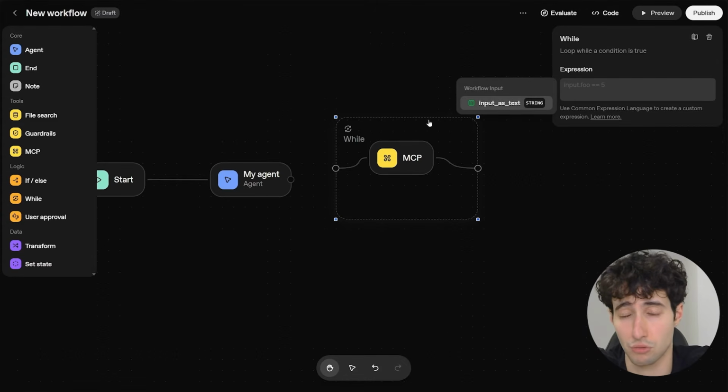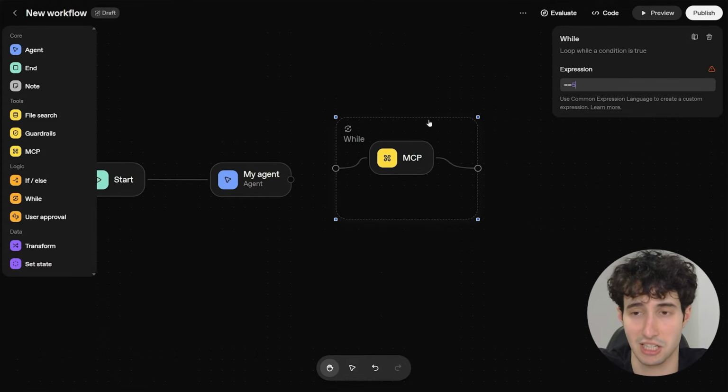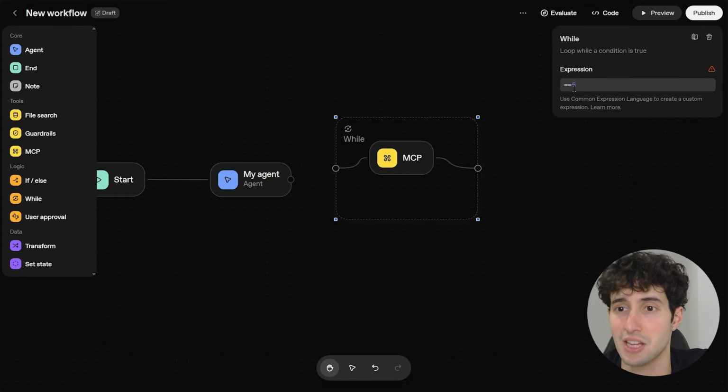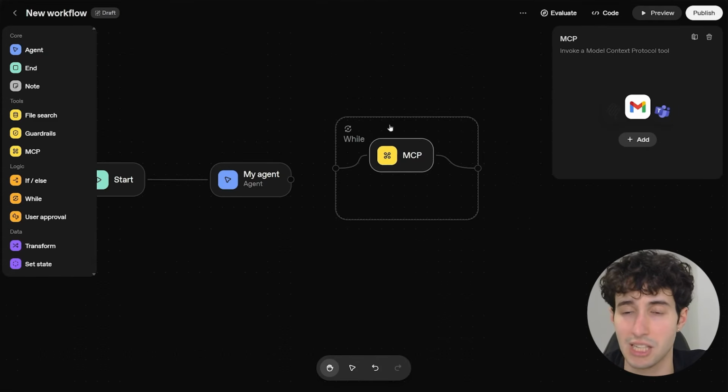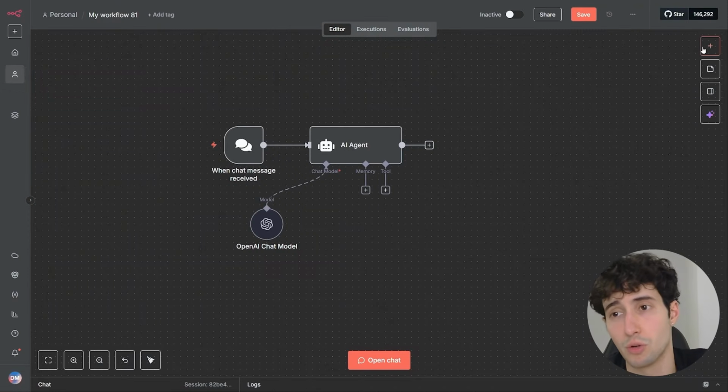So let's say we want this to stop looping when this actually reaches the number 5. We would simply type in this, which equals 5, and this node over here will keep looping till the response that it gave was the number 5, which in N8N you can do in a pretty similar way.